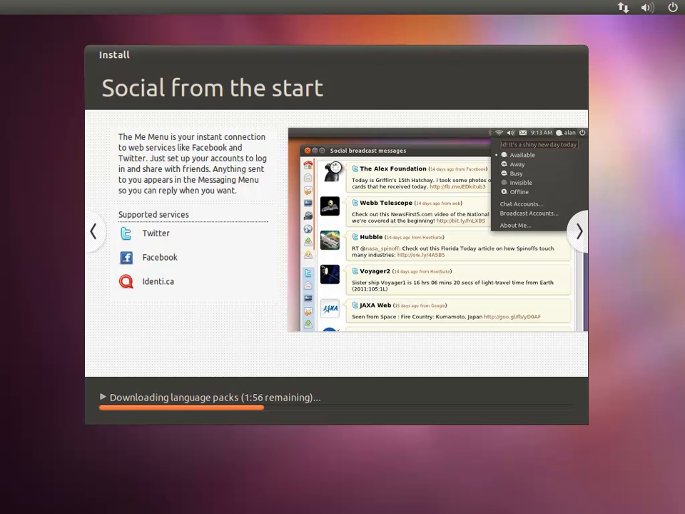As you can see, social media is integrated into Ubuntu even more so than it was already, because you have an extra option. I believe you have an extra option, but I'm not really sure. I should check that out.